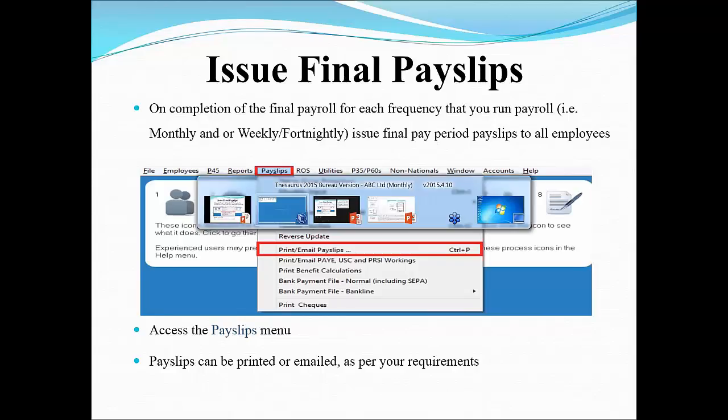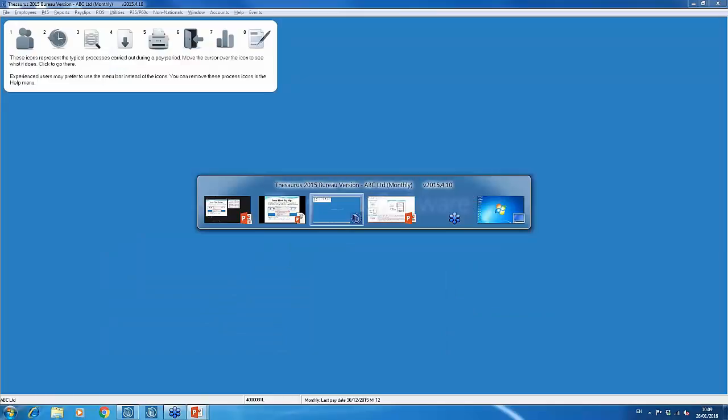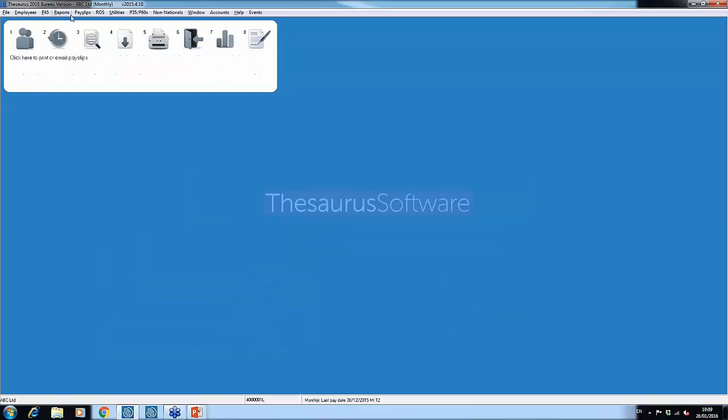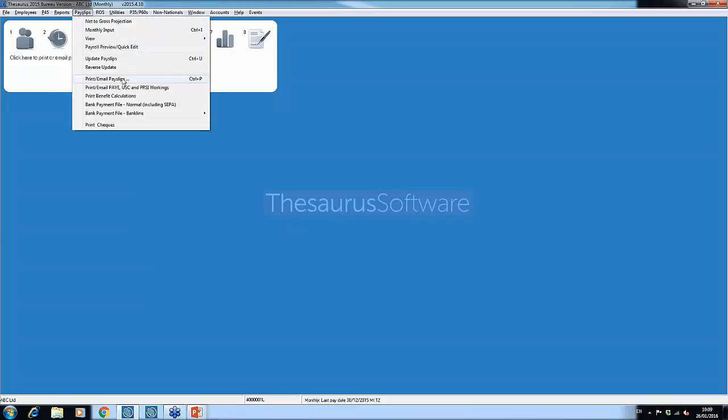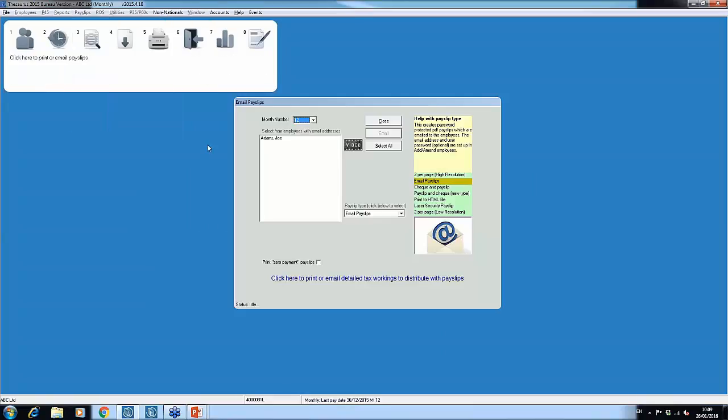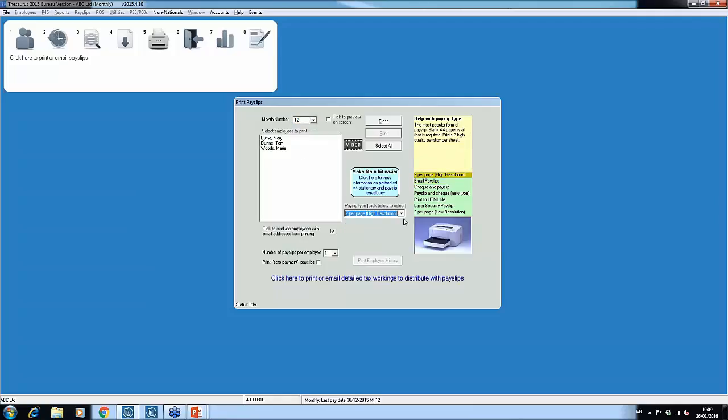So just have a look in the software there. Under pay slips, you have print/email pay slips. When you select email pay slip, it will only show you the employees that you've got email addresses entered for. And when you choose to print the pay slips, you do have the option to exclude employees with email addresses from printing. So if you do have a mix of email pay slips and print pay slips, that feature can be handy for you.